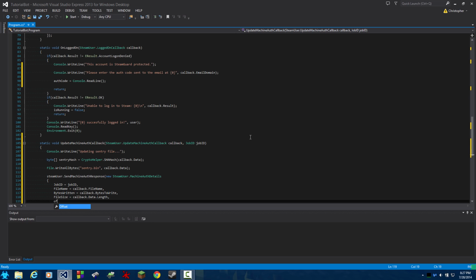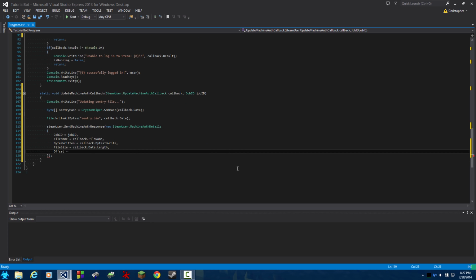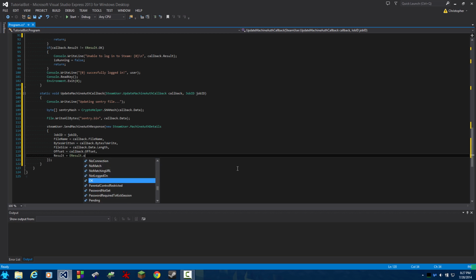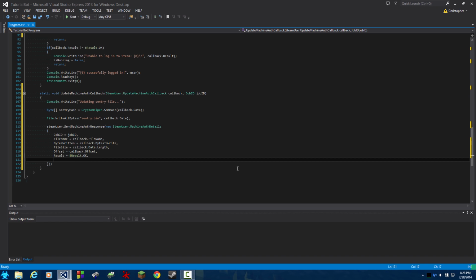And then we're going to set the offset. Now, here's double jeopardy. What do you think it's going to be? If you said callback.offset, you're correct. And then we set the result equal to eResult.OK to inform Steam that nothing was wrong and everything was awesome. And we set last error to 0 to let Steam know that there weren't any issues.